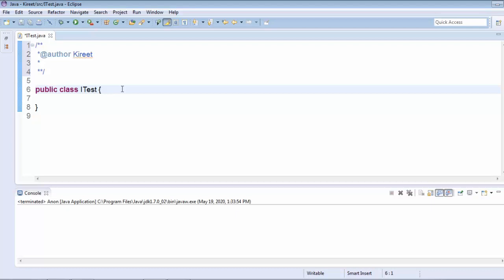It is an inner class without any name, so that's why it is called anonymous. And we can create only a single object for an anonymous class. The anonymous class can be based on any interface, any abstract class or any concrete class.